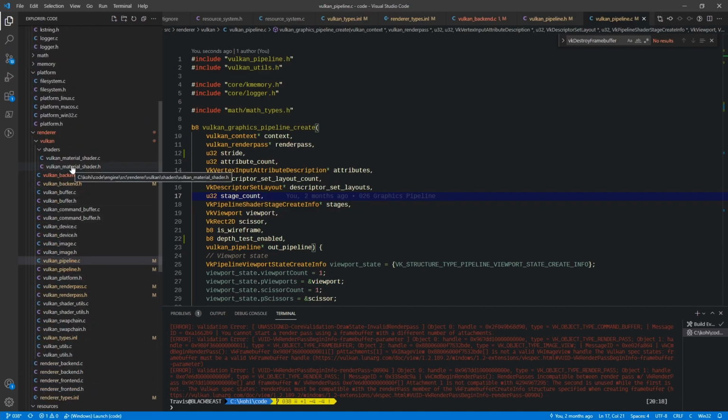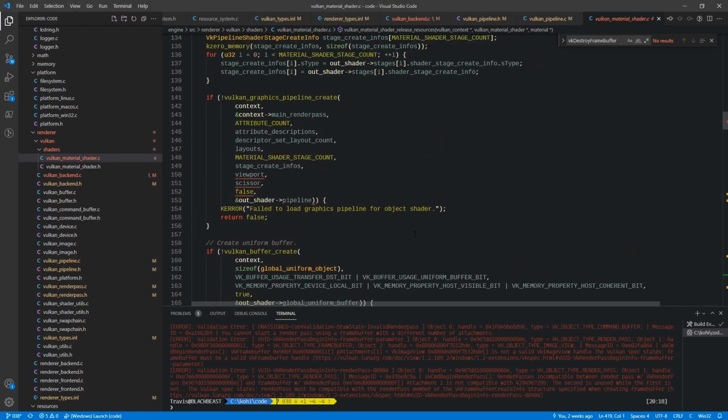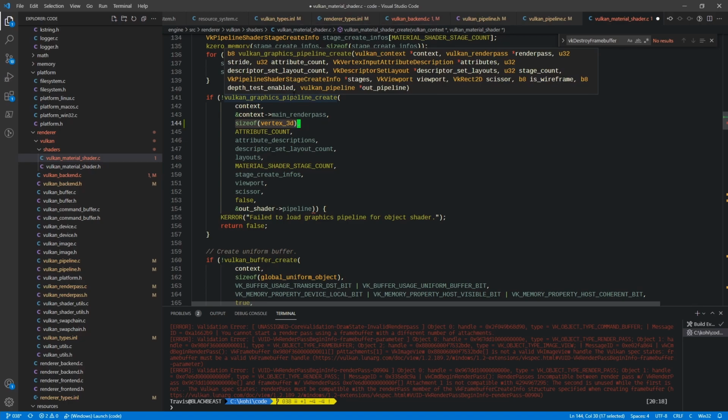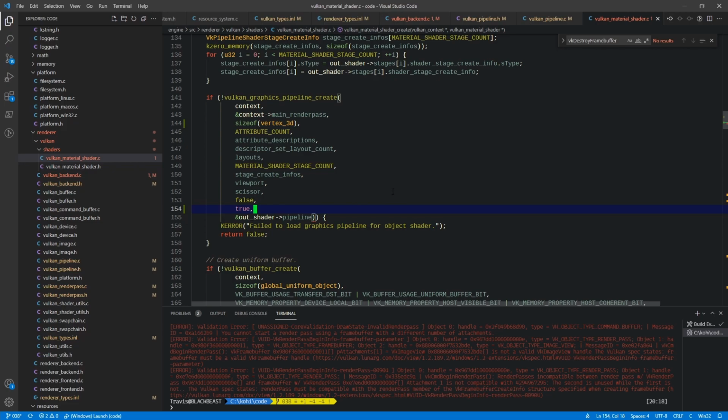So I guess that means we probably ought to start with the Vulkan material shader, right? And thankfully there are no interface changes here. The only things that we have to change are really around the pipeline itself. And so let's go ahead and go to where this error is. So we have our main render pass, and then we need to pass the size of a vertex 3D for the stride, right? And then for the last boolean there, which is our depth test enabled, in this case it's going to wind up being true. Okay, so that is that.